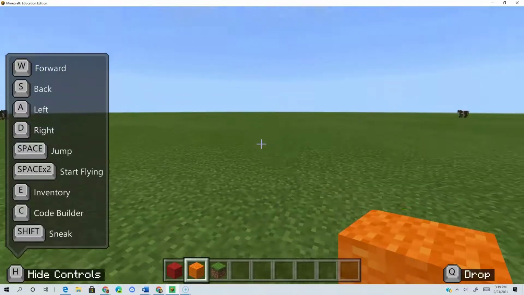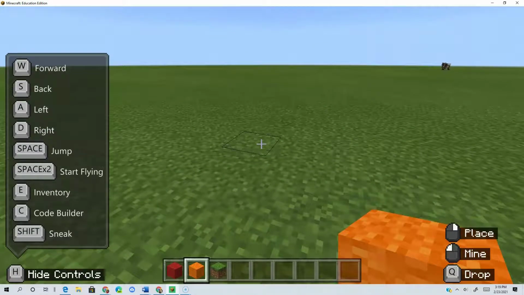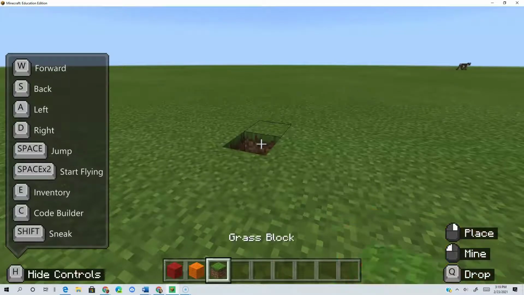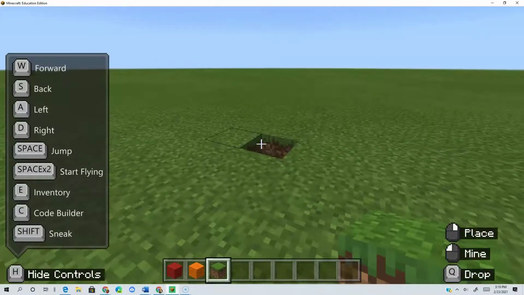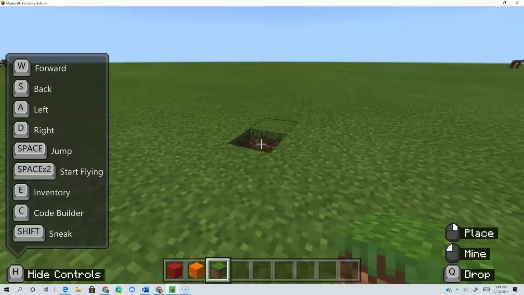Or, here's what's fun, if I accidentally destroy something like that, shoot, I'm going to put some grass in my hand, a block of grass. I'm going to make sure I can still see the little outlines, and I'm going to tap the right click button to place the grass in there. So I'm going to go back to number 2.